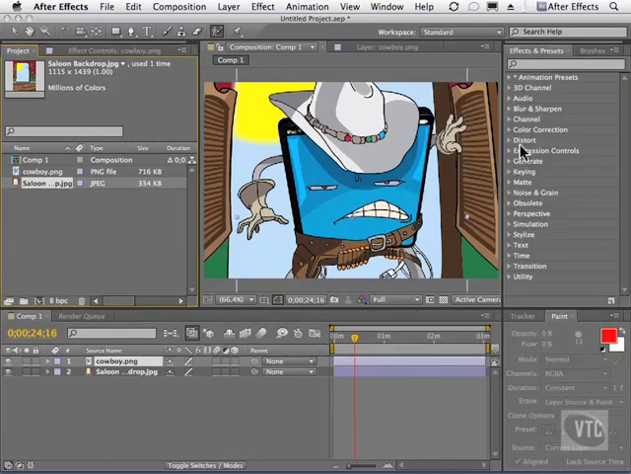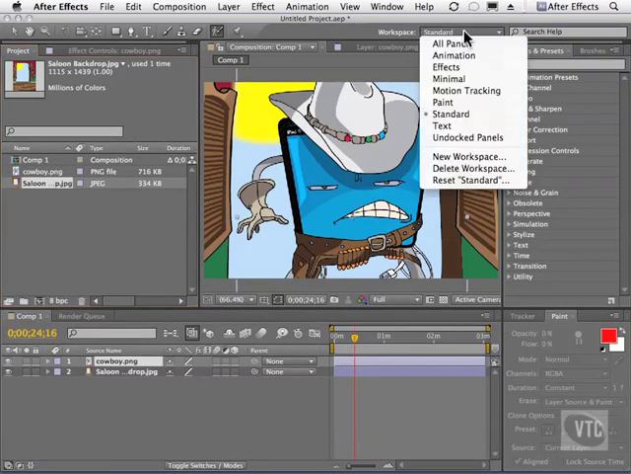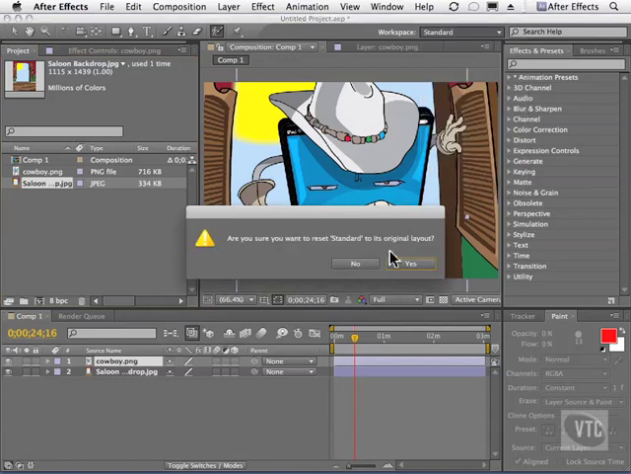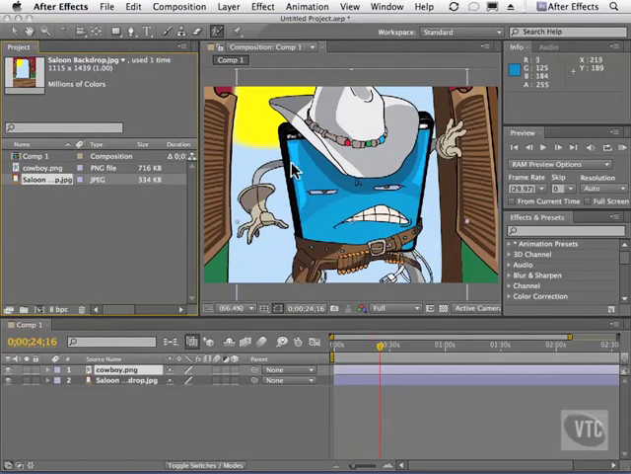And if you experiment with the panels and you decide that you messed up a little bit, you can always go over here and reset that back to Standard, the way it was when you first installed After Effects. So that is the workspace, and you'll be very familiar with this by the time we learn more about this really amazing application.